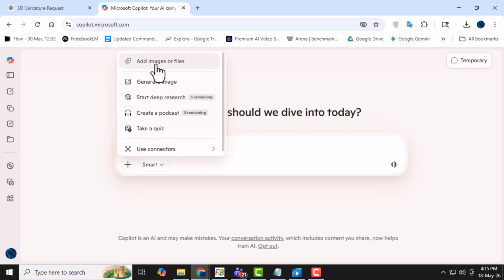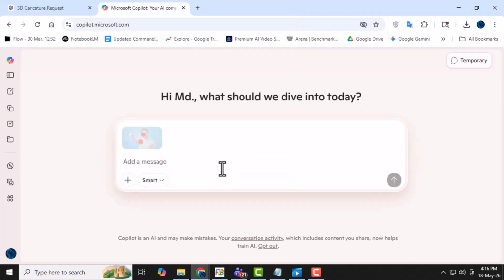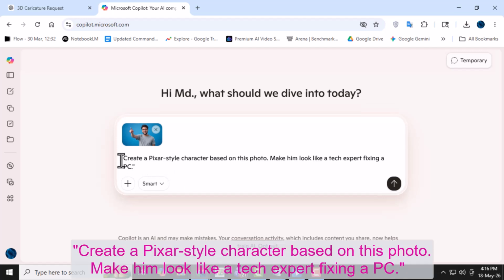I am uploading that exact same picture of mine again. After the picture loads, I will write the same prompt with a slight twist because Copilot works a little differently. I am typing in the chat box: Create a Pixar style character based on this photo. Make him look like a tech expert fixing a PC.